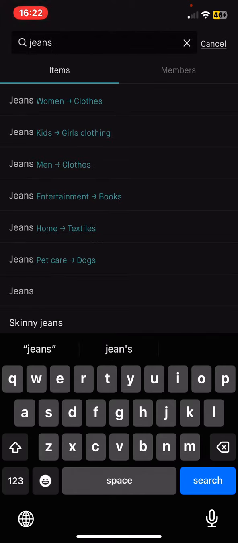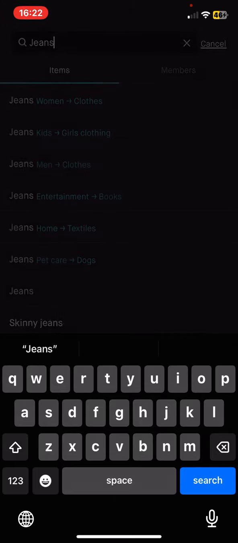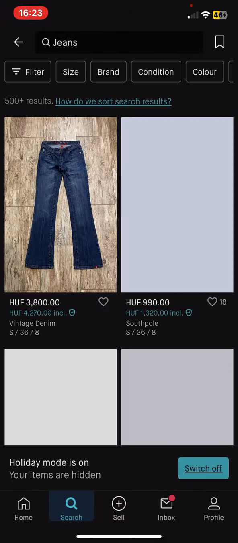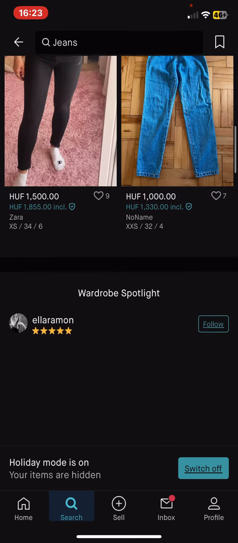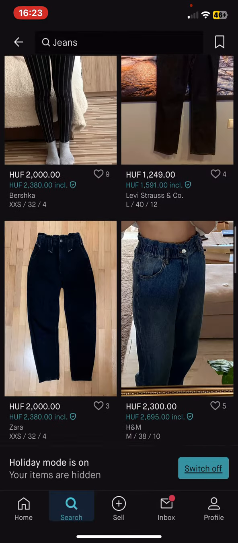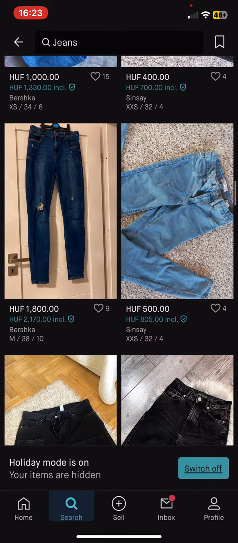And then they will have different options for kids, for men, for women, so just click on the one that you're interested in. And yeah, you can set filters for it, or you can just browse through them and find what you're looking for.